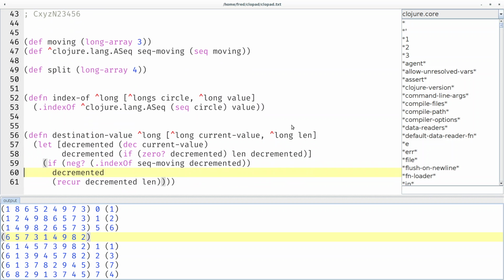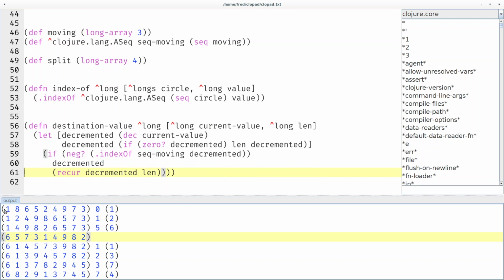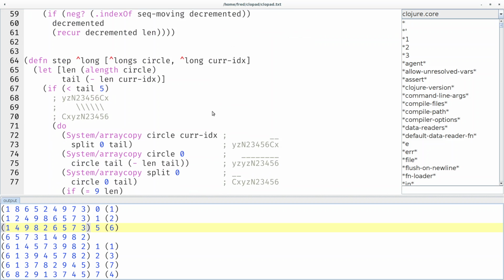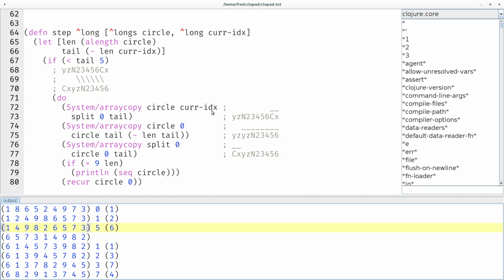Okay, and then here is the function that computes the destination value. So for example, here it maps 1 to 9, or if you give 1 into the function, that then gives you 9 back. And here from 2, it gives you 1. And here from 6, it will give you 4, because 5 is already in the moving cups array. That's what happens here. So decrement the value. If it's 0, then wrap around. And if you can't find the element in seek moving, then we're done. Otherwise, we have to recur and keep decrementing. Yeah, should be straightforward.